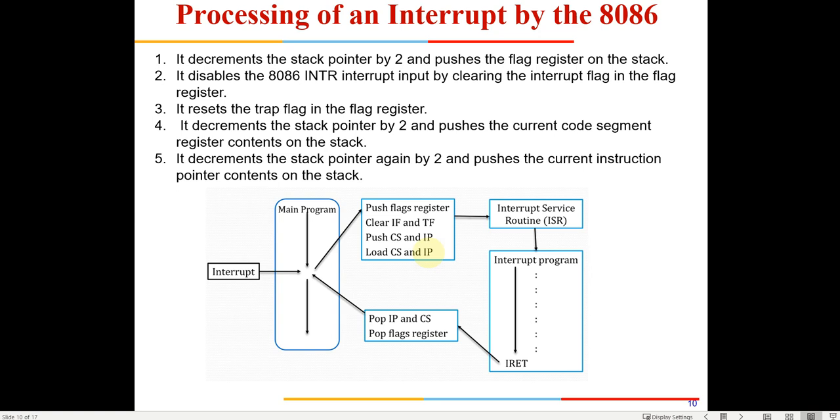Okay, where does it load this CS and IP from? From the vector table. The CS and IP corresponding to whichever interrupt it is will be loaded. Now the new CS and IP will be loaded here, and accordingly the interrupt subroutine will run. Okay, at the end of the interrupt subroutine, you will have IRET. Once it IRETs, it will come back.